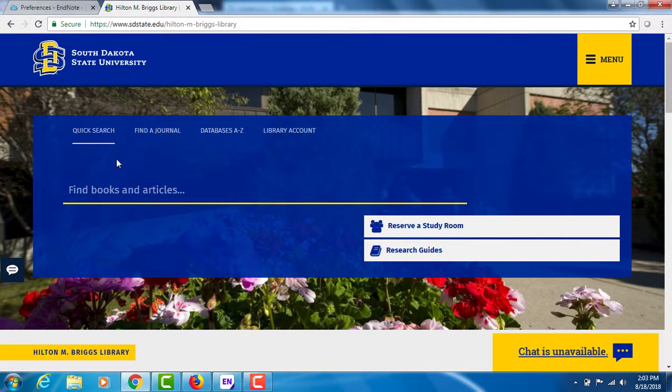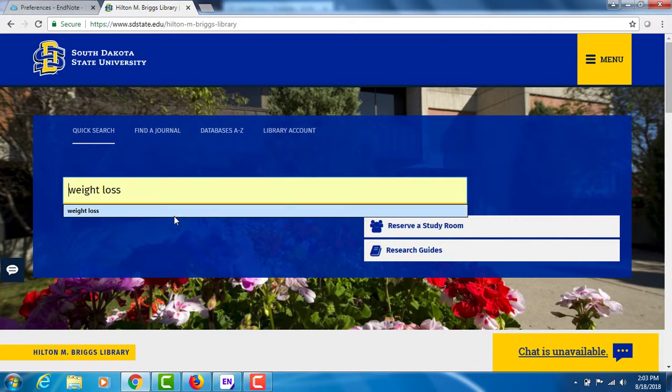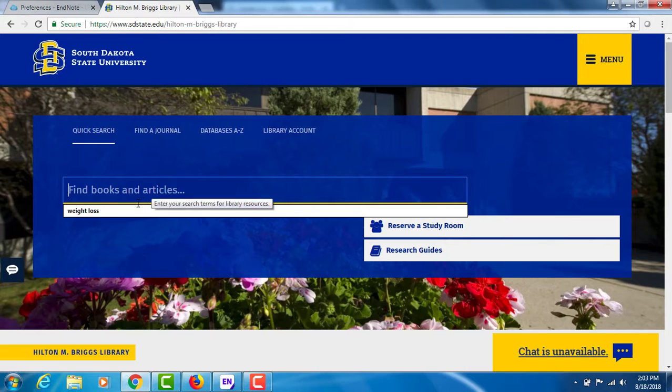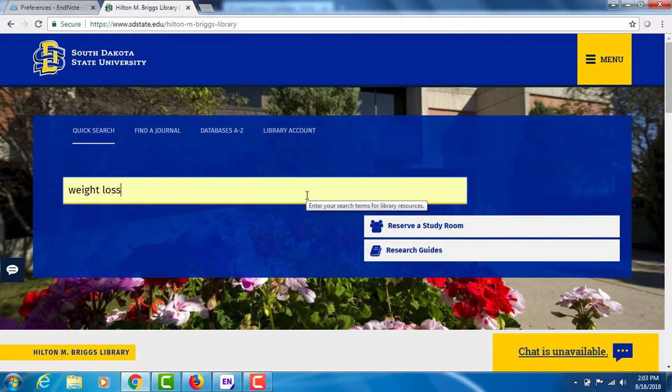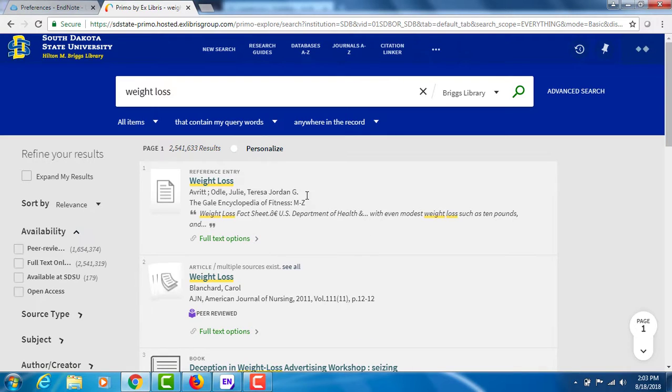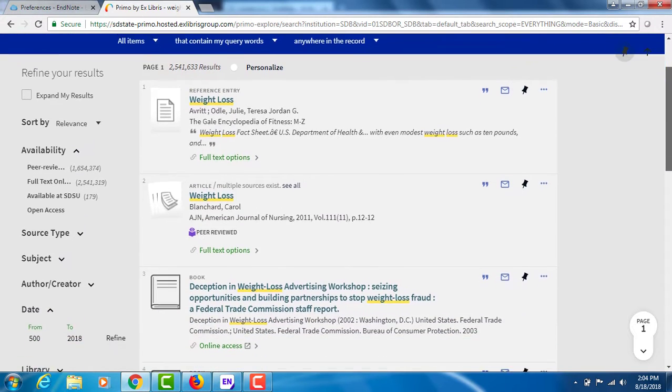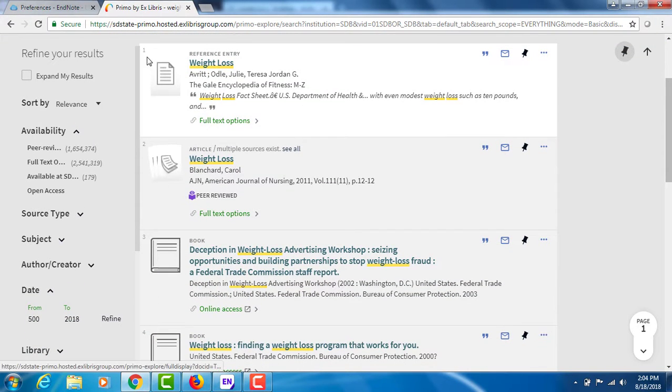On the library's web page, I'm just going to use our quick search. I'm going to click on the Find Books and Articles, and I'm going to type in weight loss, and I'm going to hit Enter. Again, if I were really doing research, I'd take some time and look at my results and decide what I want to use. In this case, there's no little box next to the number. There's a push pin over on the right. I'm going to click on the first 4 of these.